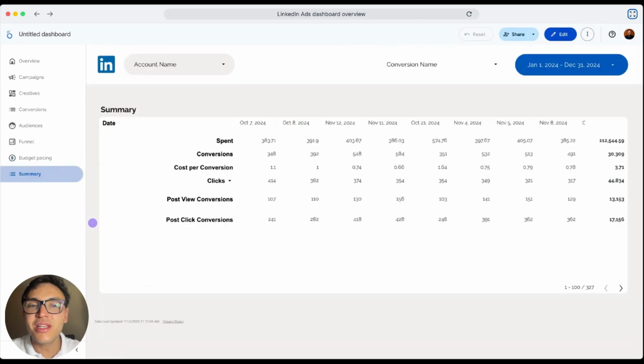And the final report is a summary where I can segment by date, by week, by month, or by quarter all the LinkedIn Ads KPIs that we want to monitor. This is the LinkedIn Ads report that we just created, and it is free. Now I will show you how to customize and create your own LinkedIn Ads report on Google Looker Studio.